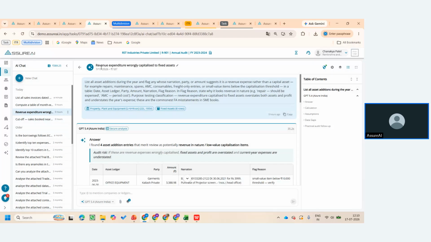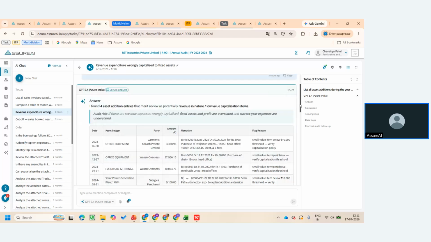Another question is this: revenue expenditure wrongly capitalized to fixed assets. So this is the prompt wherein I have attached both fixed assets ledgers, fixed asset schedule context, and all the ledgers and vouchers under property, plant and equipment, and the system has done this calculation.